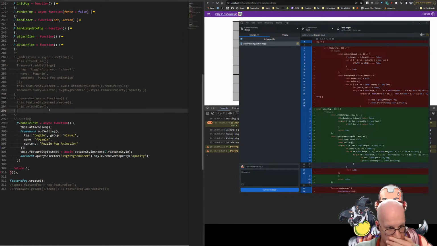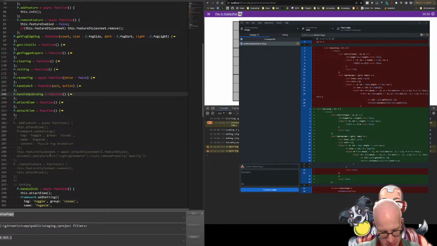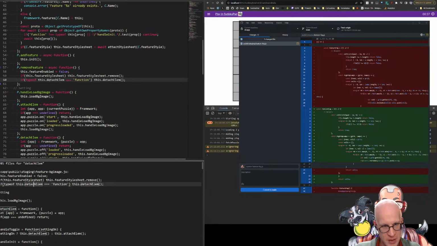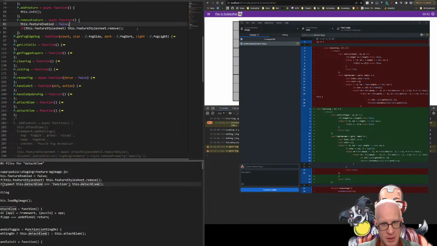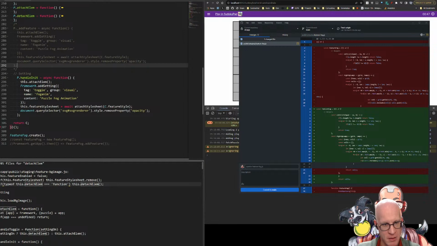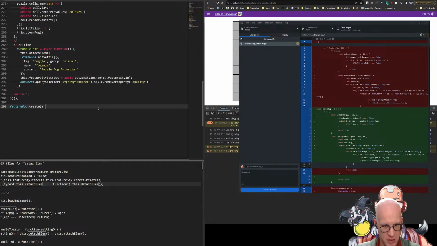Alright. So, remove features up here. It doesn't do the detach element. Let us have a quick look at detach element. If type of detach element. Where would that be executed? Remove feature. Oh, okay. All right. So I guess we can just add that in here. It's a flexible API for now. So that gets rid of that. This is now here. And then everything else should work exactly as before.